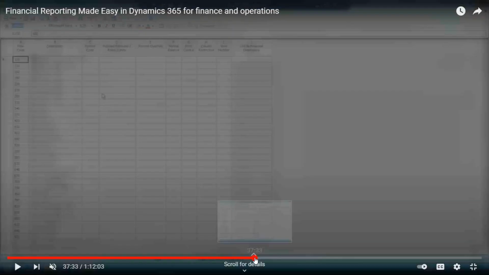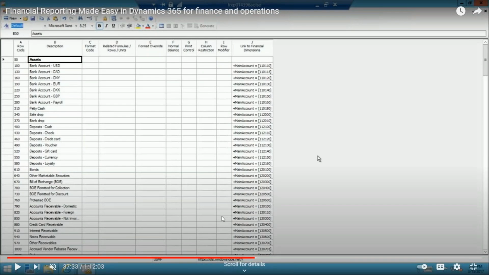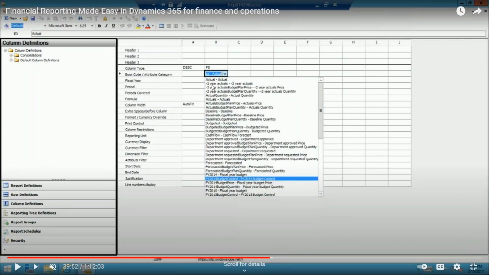In the row definition you will find main account category, financial dimensions, combinations. Okay. So it was explained one by one clearly. If you have access, you can do it. It's not an issue. Description is mandatory. The first one is description. You need to map it. Next one is one by one.